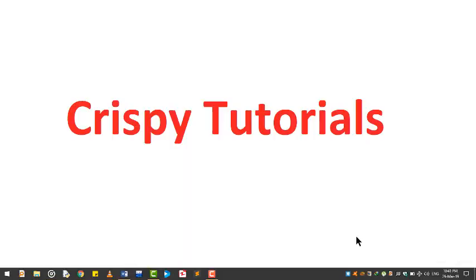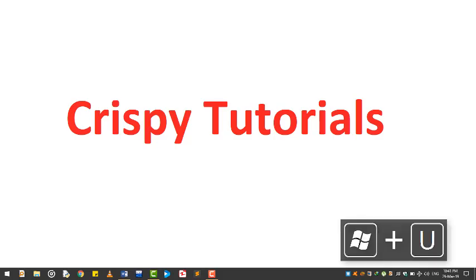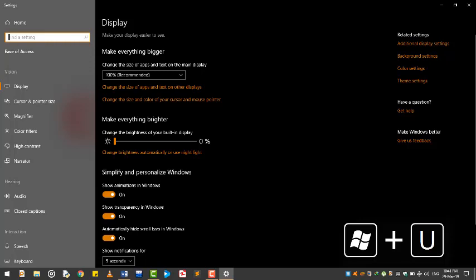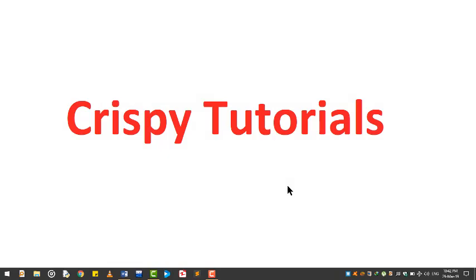Number 10 is the shortcut key Windows plus U. By pressing this key, it will bring up the Ease of Access window. From here you can access a lot of actions, for example the display, cursor and pointer size, magnifier, color filters, etc. So this is another cool shortcut key that you can use.